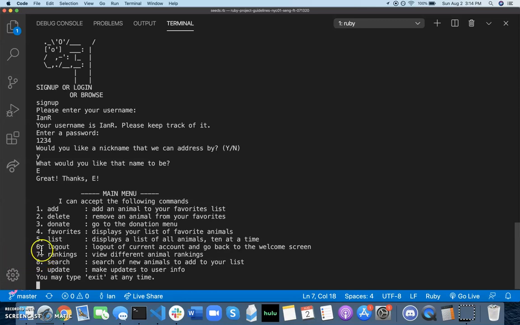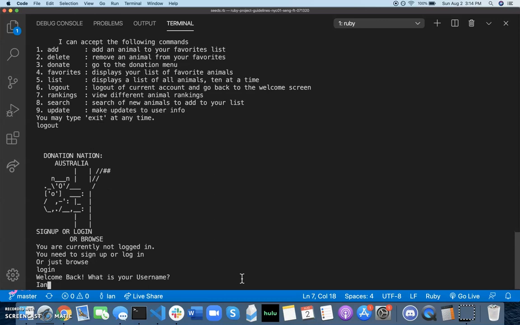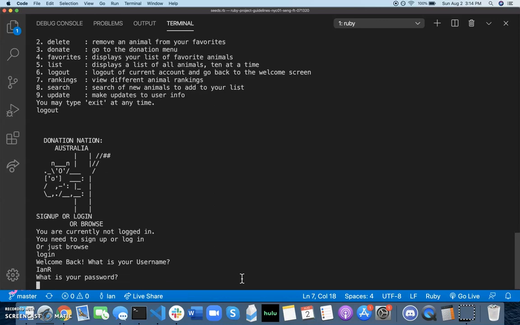Now if you notice, option number 6 right off the bat is our option to log out. So just to show you, I will of course log out of the app. I could type log out, or I could type the number 6, and once I press enter, we're brought back to the welcome page. And let me just log back in to my account. My username was Ian R, and my password was 1234. Now if I had typed in a username that was not in the database, it would actually tell us that that username could not be found and ask us to please try logging in again or sign up if necessary.